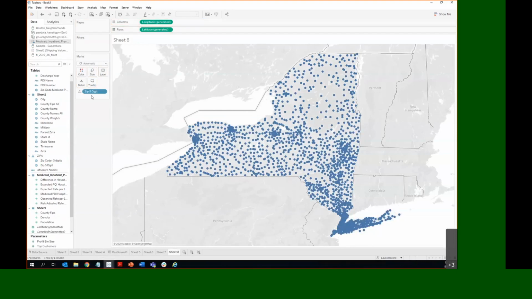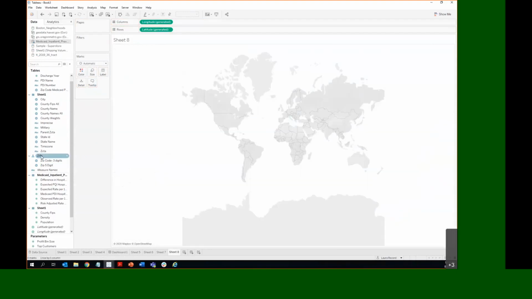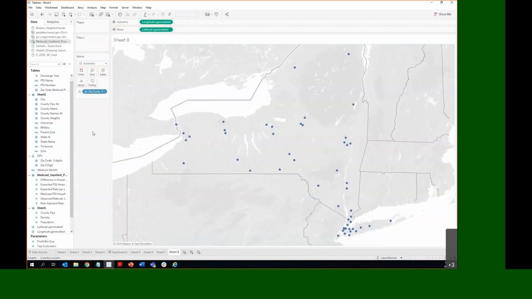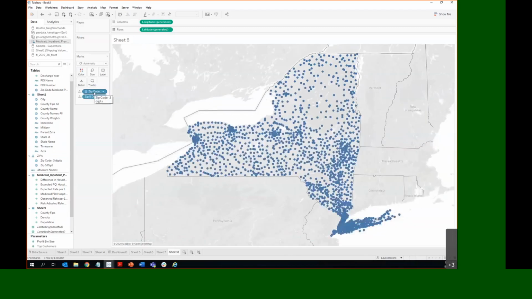However, what I really want to do is have this available at the hierarchy level. So when I drag out the 3-digit zip code information, it is now successfully rolling up all of those 5-digit zip codes into the single 3-digit aggregation. I can drill down from the first level to the second level of that hierarchy if I want to see all of the unique zip codes.